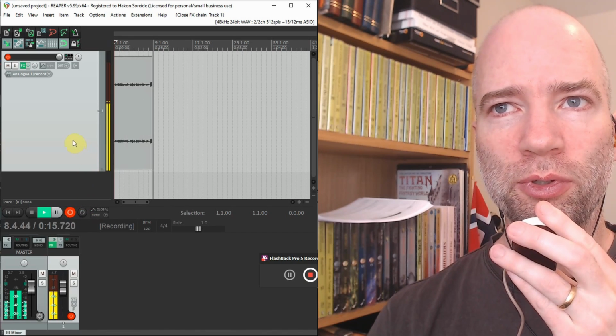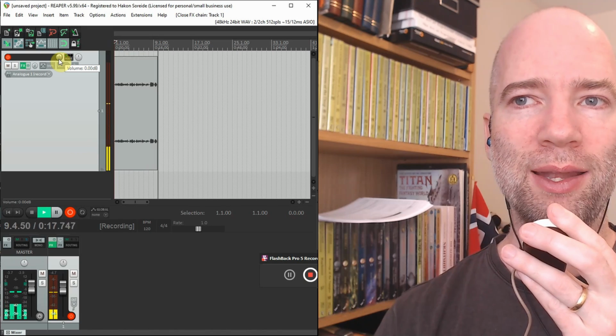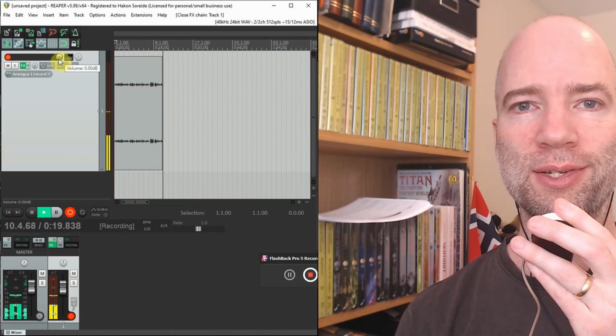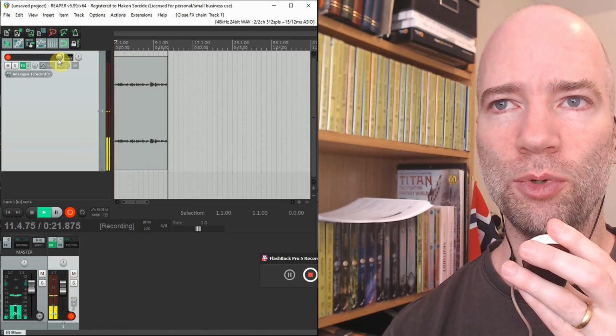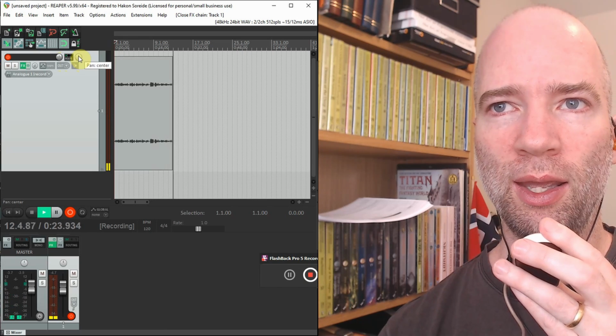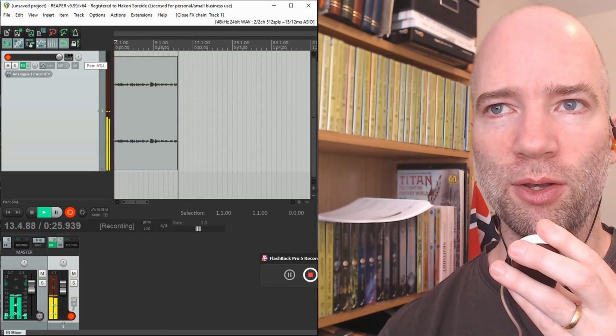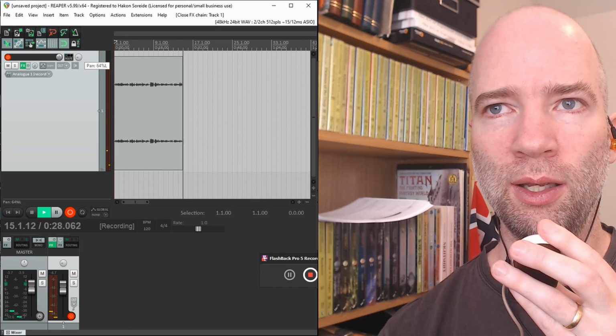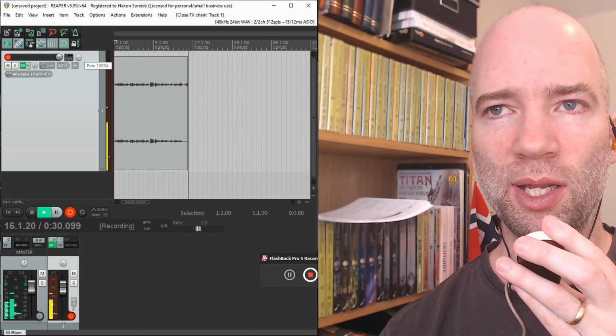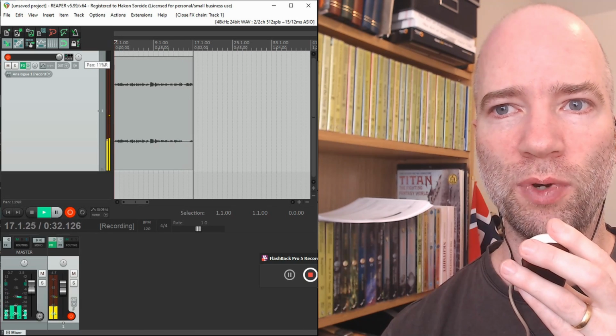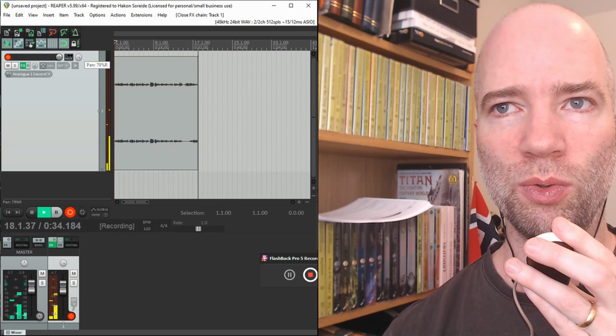So first of all, let's imagine I want to pan my sound so it sounds like it's coming from the left or the right. I would use the pan control here. Now it's at center, and I could pan it off to the left like this. Left, left, left, left, left, all the way to the left. And I can pan it off to the right like this, all the way to the right.